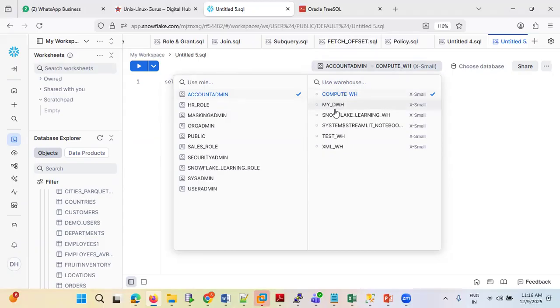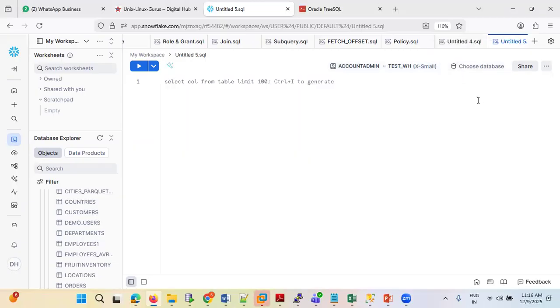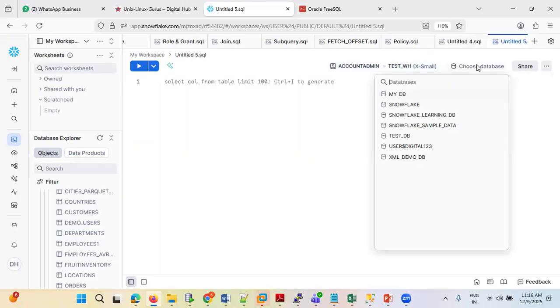For my warehouse I am selecting TEST_DWH. We can select it from the UI, or otherwise as a command also: USE WAREHOUSE warehouse name, USE DATABASE database name, USE ROLE role name. In that way we can also execute it. Otherwise the graphical way also we can do. Now it is selected. Next come to database.